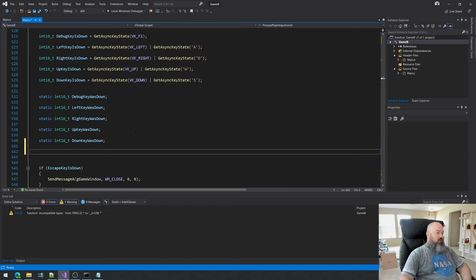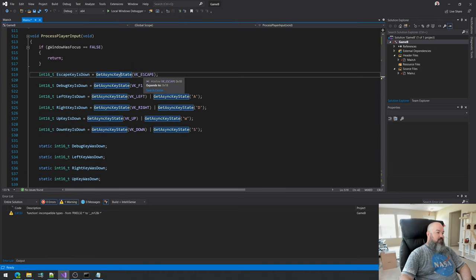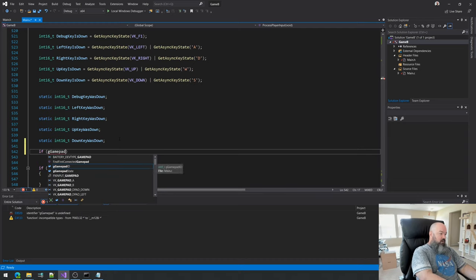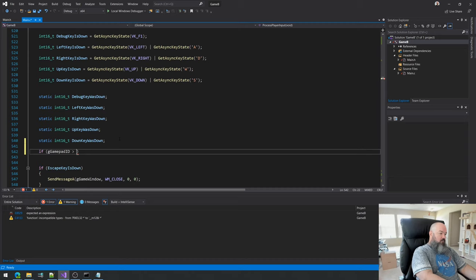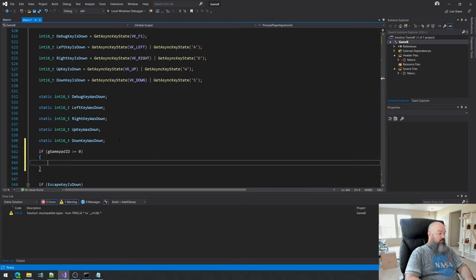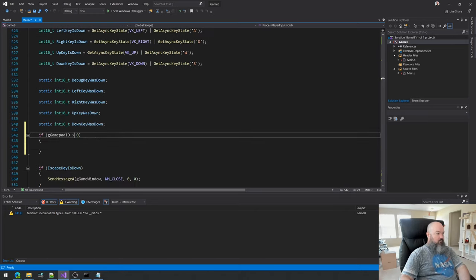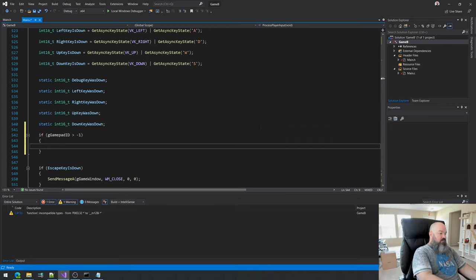And I think right here, see if you notice, we do get async key state, which gives us the state of all these keyboard keys. We basically just want to continue adding onto that if gamepad ID is greater than or equal to zero. I don't know why I typed it backwards. Right, so if it's not negative one, then we know that we have a gamepad connected. Or we could just do greater than negative one, couldn't we? It doesn't matter, it's just preference.